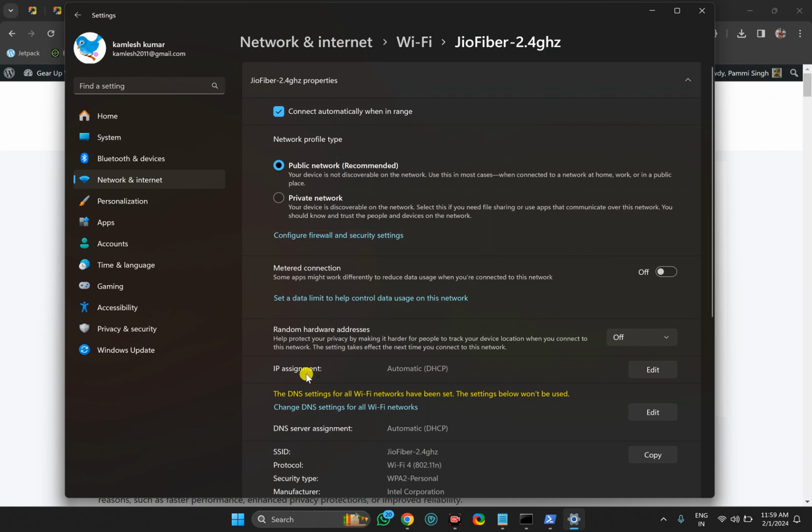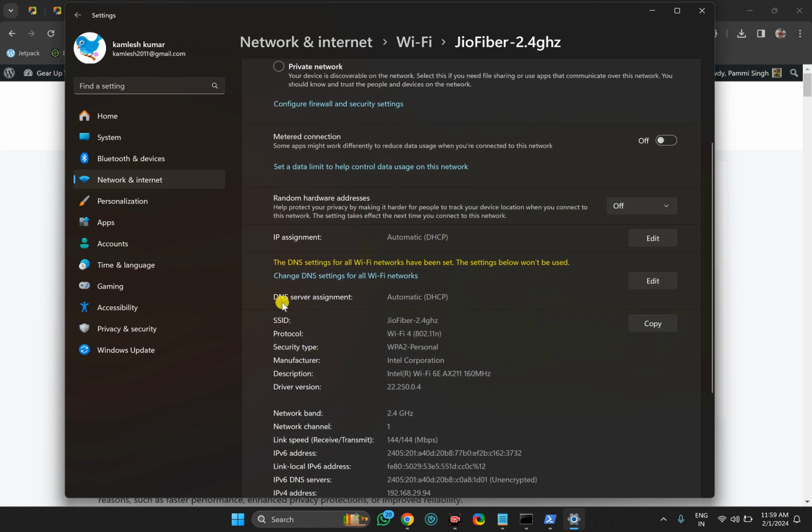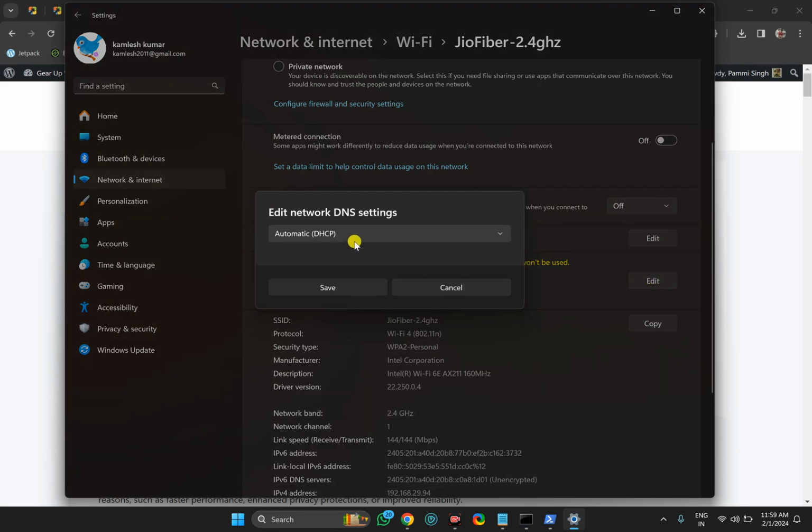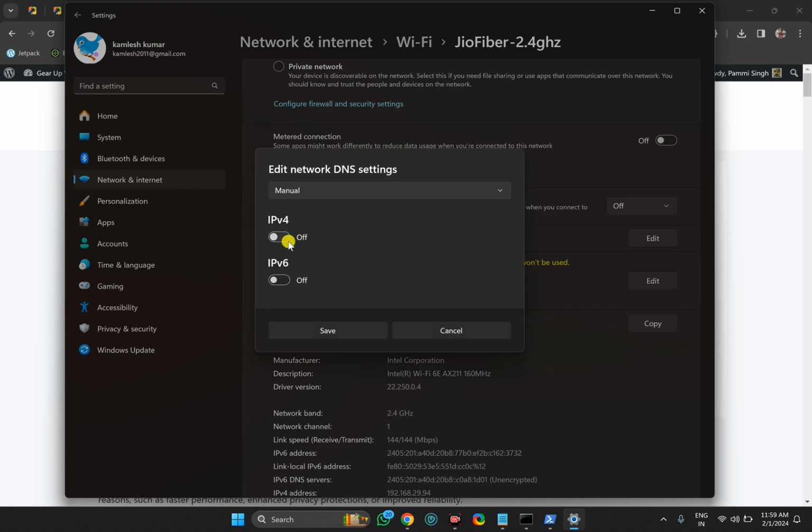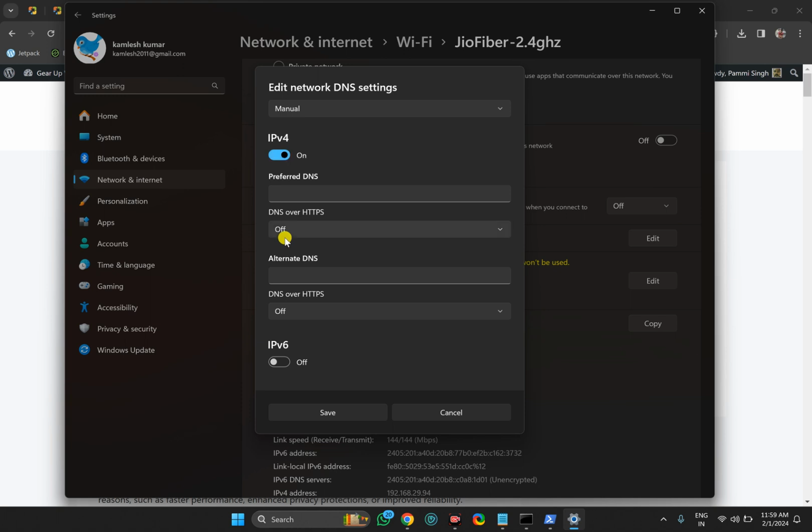Then you need to scroll down and find DNS server assignment. Beside that, click on the Edit button. Then in the drop down menu, select Manual. Then turn on the IPv4 toggle switch. Then you need to enter the preferred DNS and alternate DNS here.